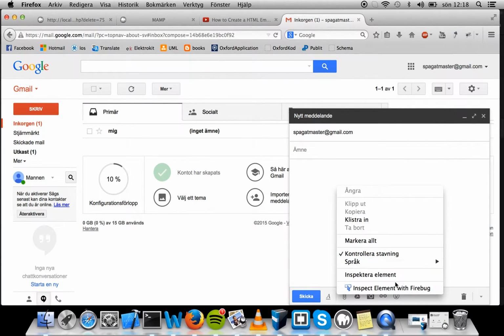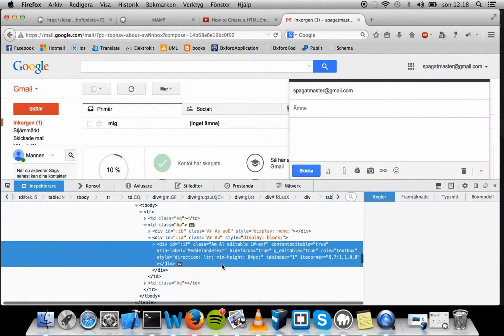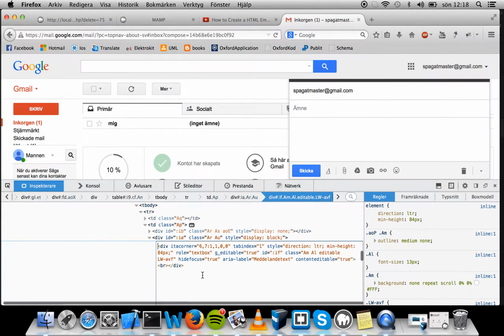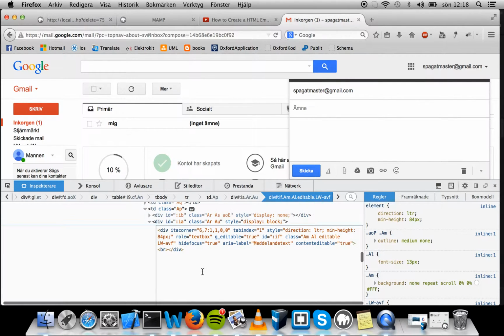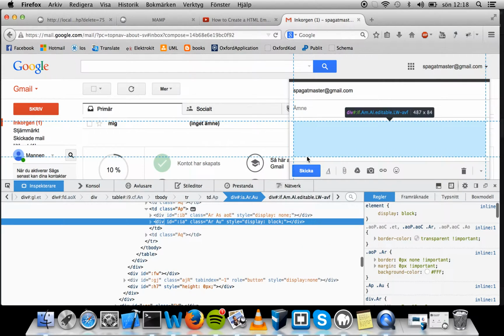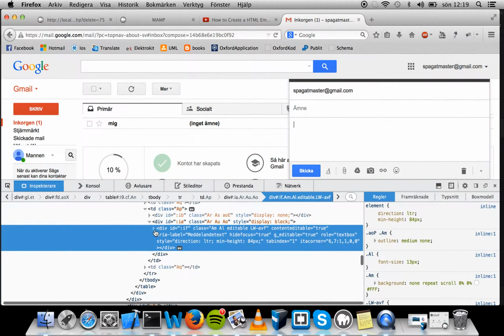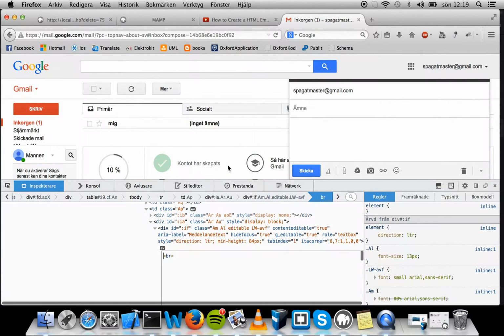So you right click right here, and then you take inspect element, and then you get HTML right here, and then you can right click it and then take edit as HTML. So at this point we can post HTML right here in it. So what I want to do is, like this, and then edit as HTML.